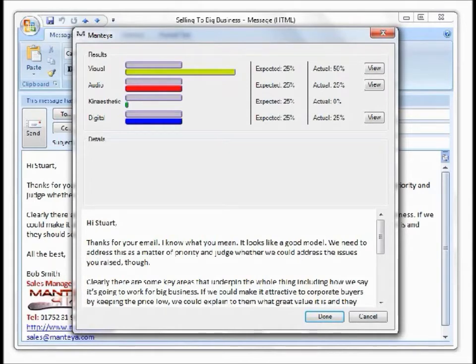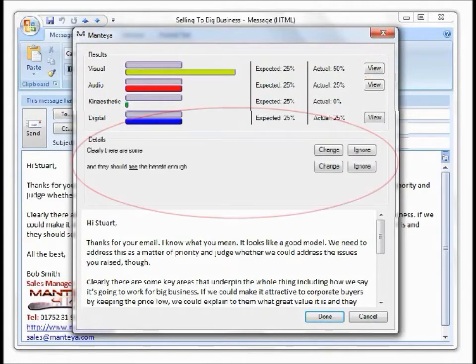If we want to adjust Bob's language to match Stuart's, we should click on the View button next to the visual output so that we can see all of the instances of visual words that are causing the mismatch. Here we can see two examples. Manteya allows you to change or ignore these occurrences. Let's ignore the first one.